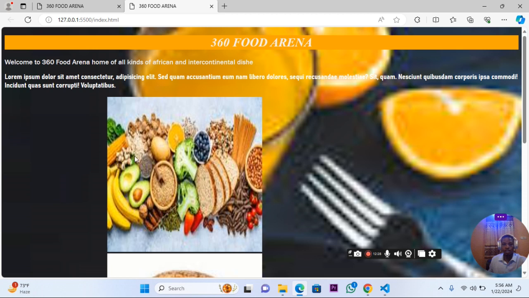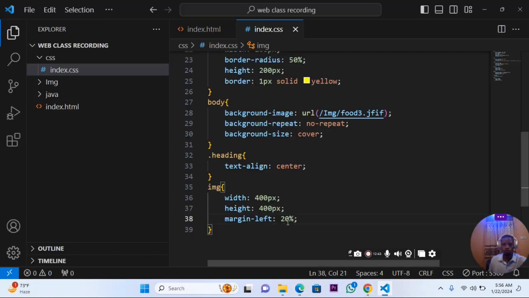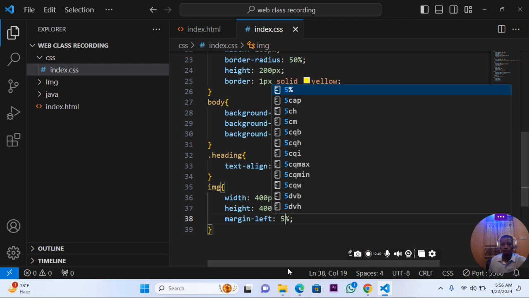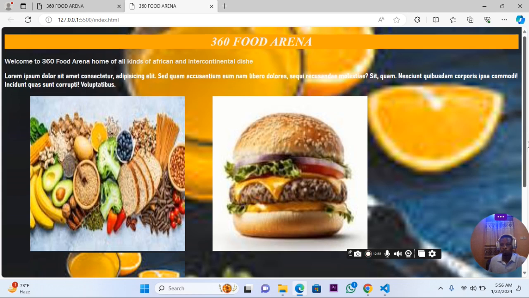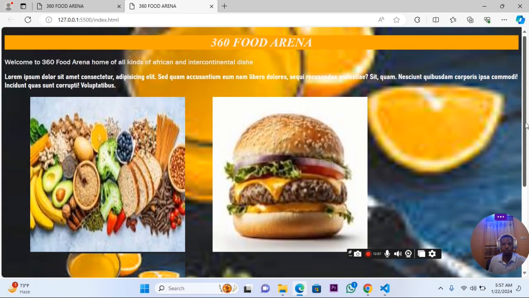So what happened is that as soon as you assign that 20%, there is no longer space for the three of them to be on the same line. That is why they are forced automatically to display as block element. So let me reduce that 20%, so like 5%, and see what that will give to us. So that is still not properly what I want, because I want the three of them.